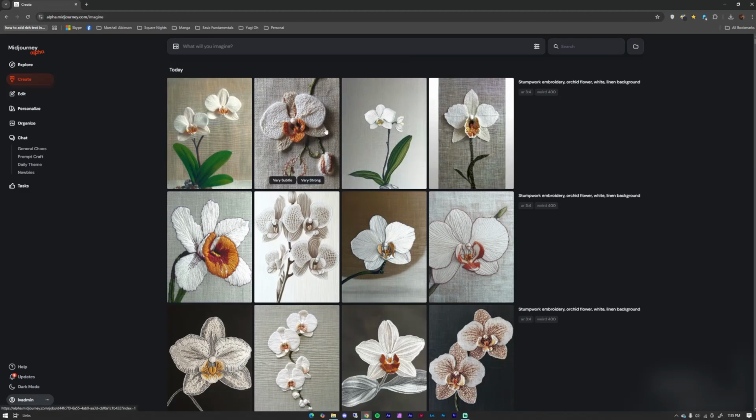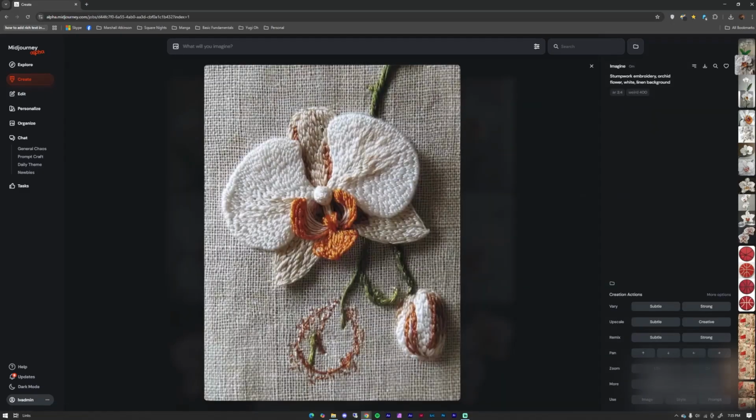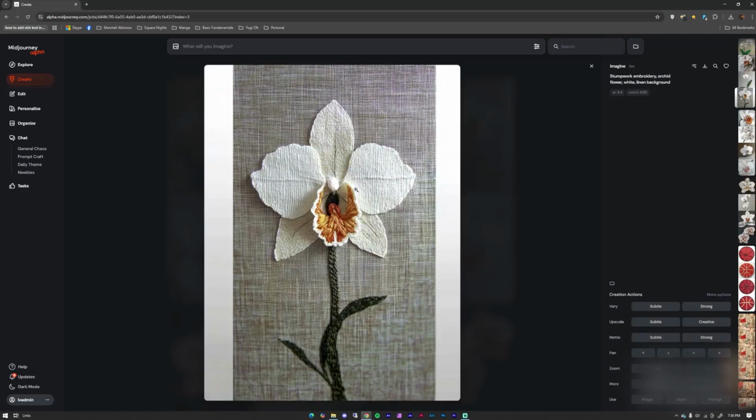Oh, let's see here. Just a little bit of info. Stumpwork embroidery is making it so that your subject is a bit raised, thus making it kind of 3D. If you can see here, we actually have our raised detail here. So I like this one actually. So I'm just going to save that one.